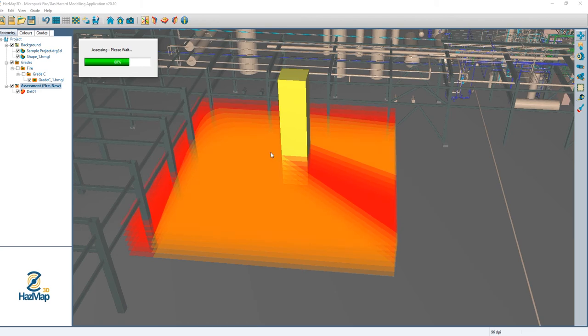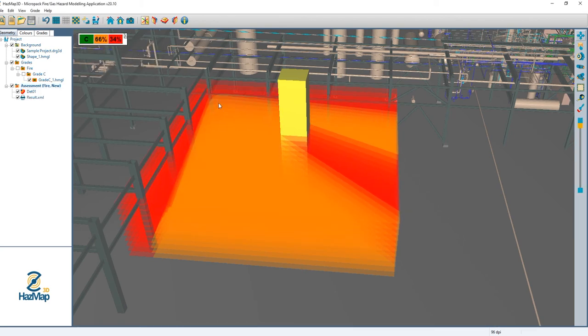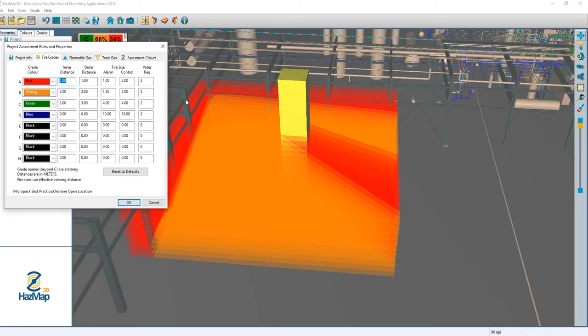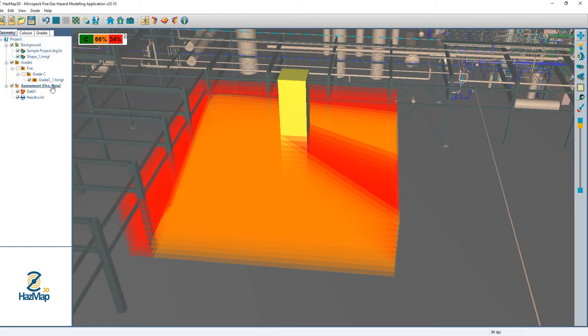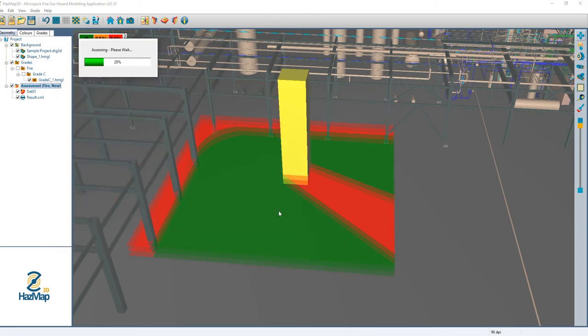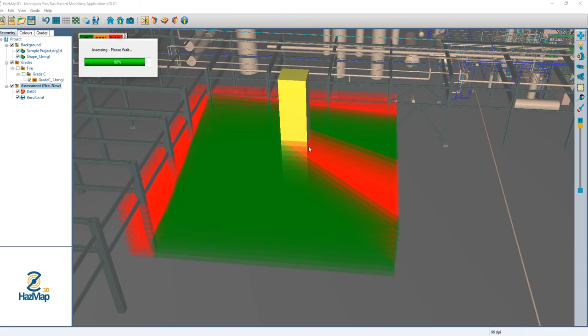I can see that where that object is in the way of the line of sight for the detector, I'm getting no coverage back here. Just because I find that people tend to like green more than orange, I'm just going to rerun that assessment real quick. So I'm only requiring 1 vote instead of 2. So we can see where that object is blocking the field of view of the detector.